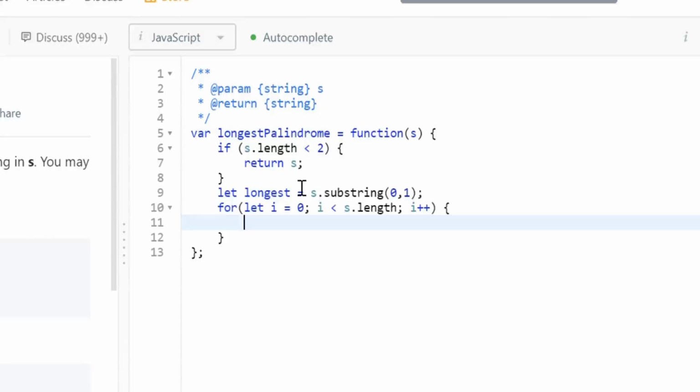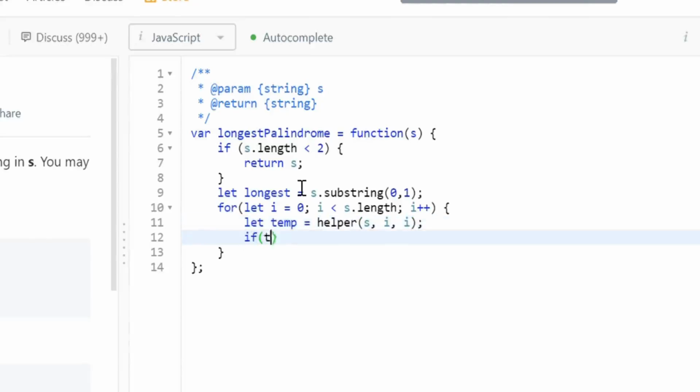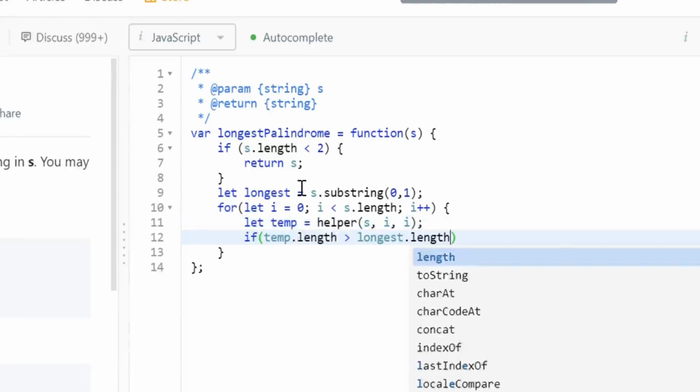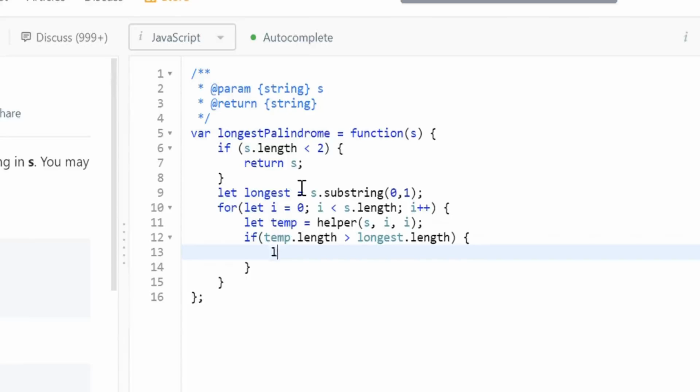Then in here is where we'll use our helper function, and we'll take in the string and i, and also i will be the beginning, and then the second i will be the end. Then we'll compare the lengths. Then we'll take the case where our string has an odd number of letters. And in this case, we'll take the case where the string has an even number of letters.